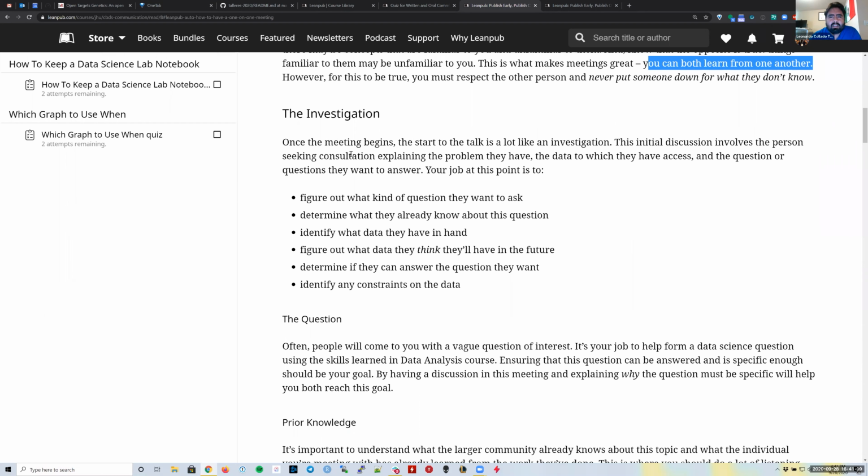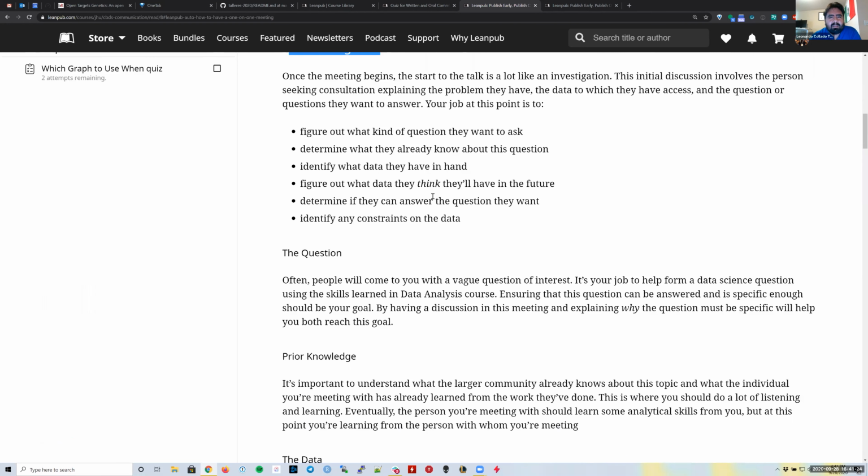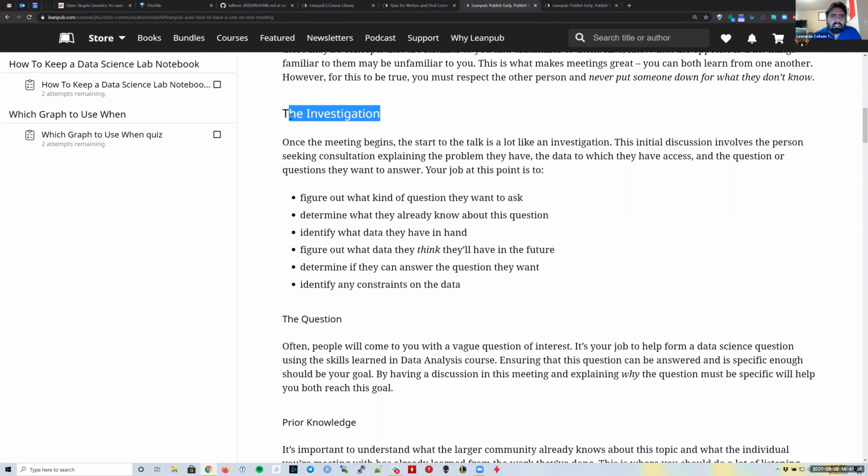And so a big component could be this step of the investigation, which is figuring out what they have, what they want to do, what questions they have in mind, what data they have, any constraints and things like that. I suspect that a lot of the meetings, especially the initial ones, might be on this. So let's try to figure out what this person is interested in, right?